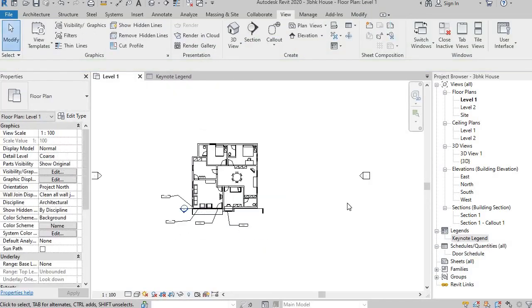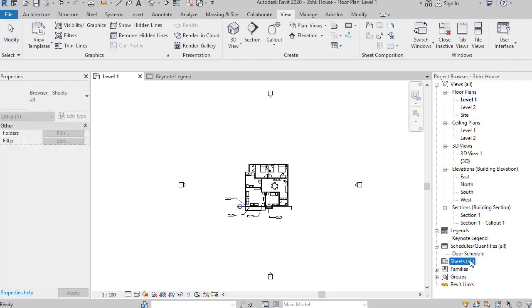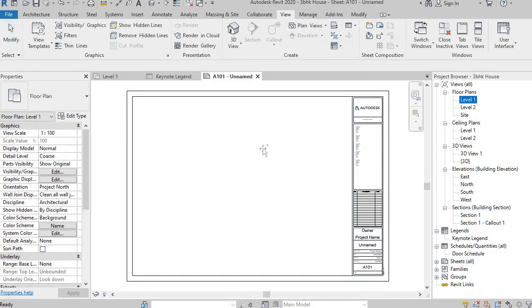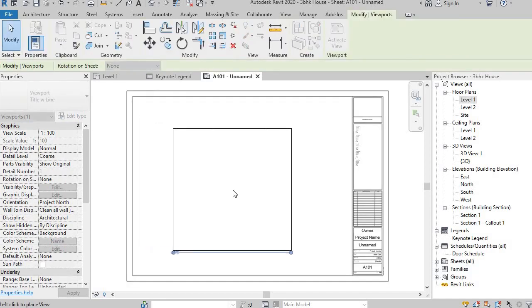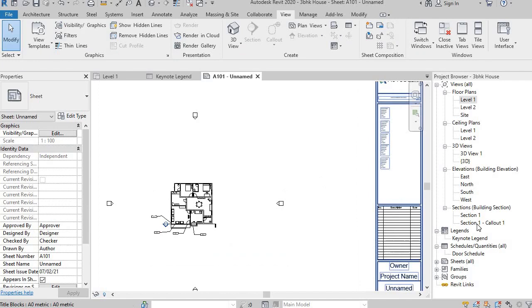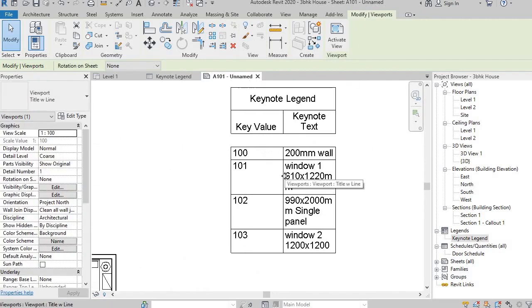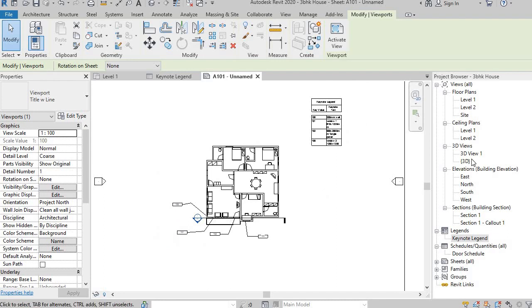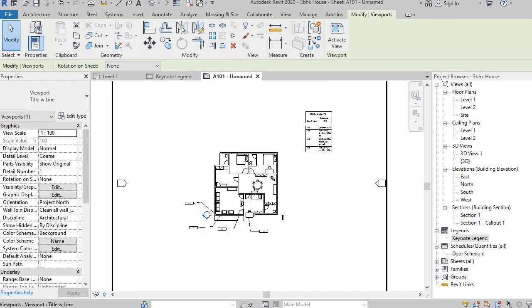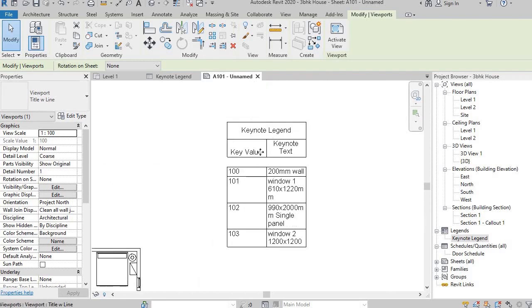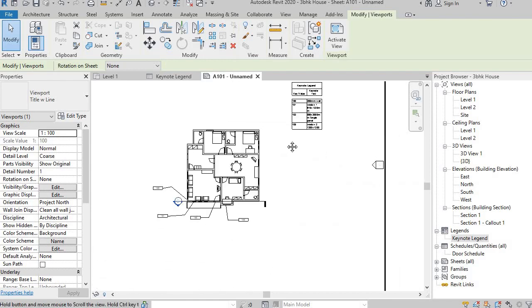You can find this legends here also. Yeah. So we can add the legends here. We can't add the legends in the view here. We can add that in the sheets here, which is available. You can add this here, so that now it's visible.